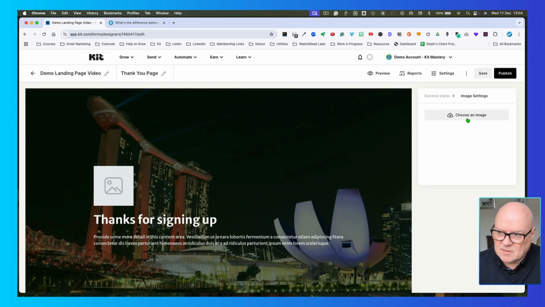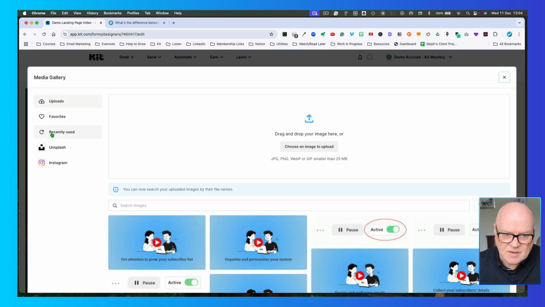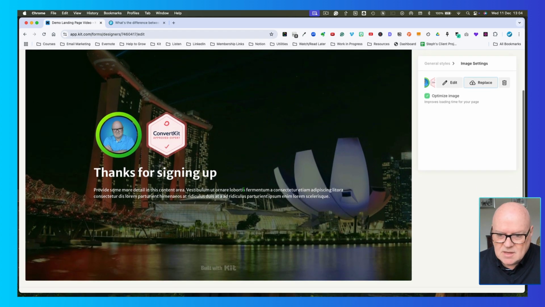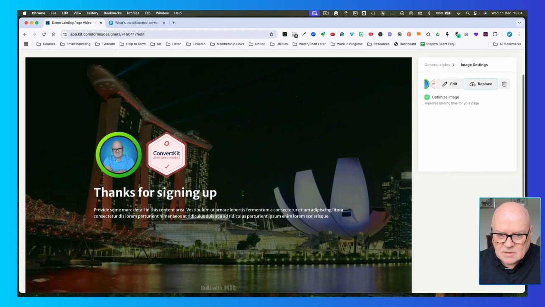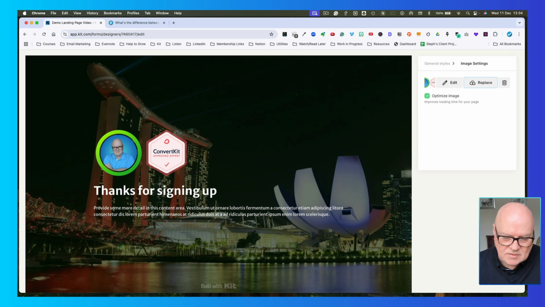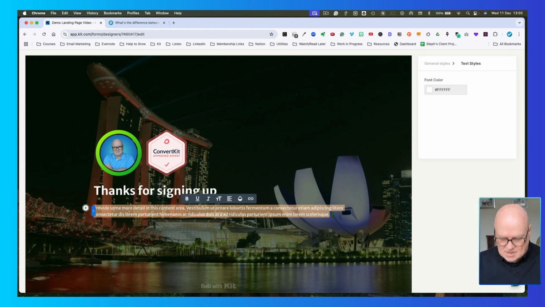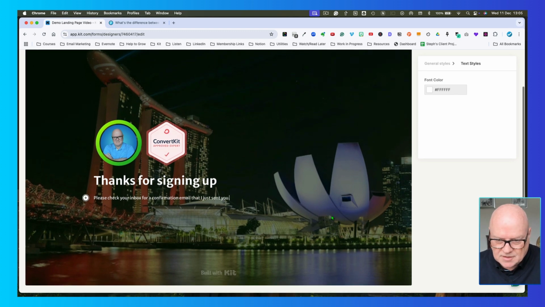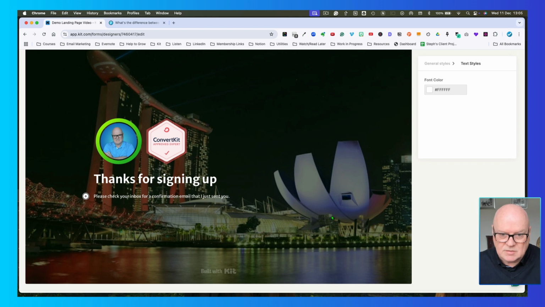Okay, and I can change that image again there. I could put that image that I just used back in again, just for consistency. And again, just like the landing page, I can get in here and change the text. So I might say something like, please check your inbox for a confirmation email that I just sent you. So you're giving the people that sign up the expectations of what's to happen next.